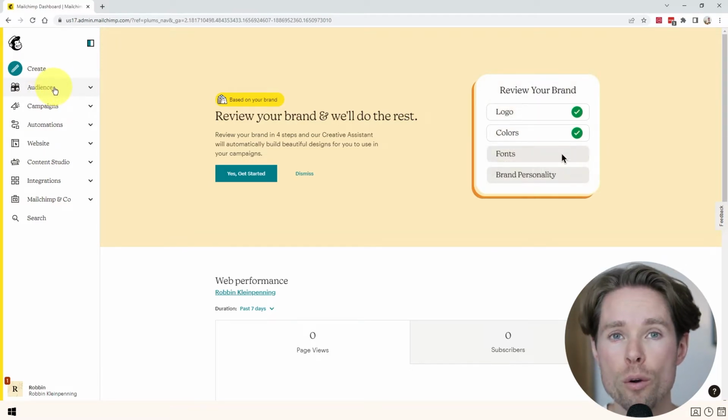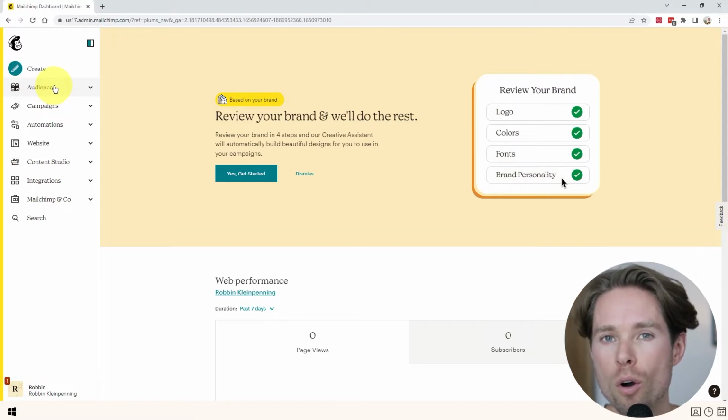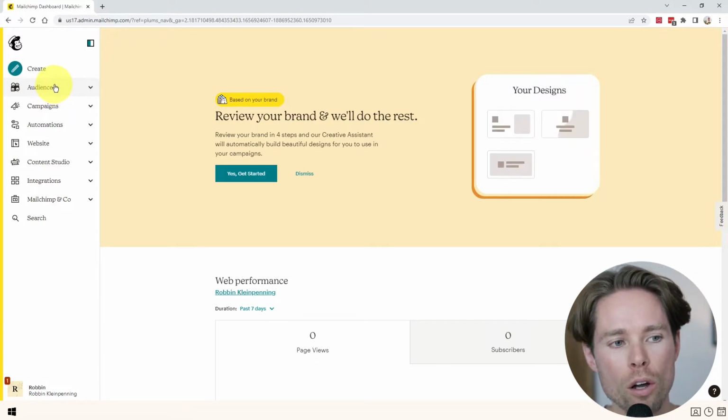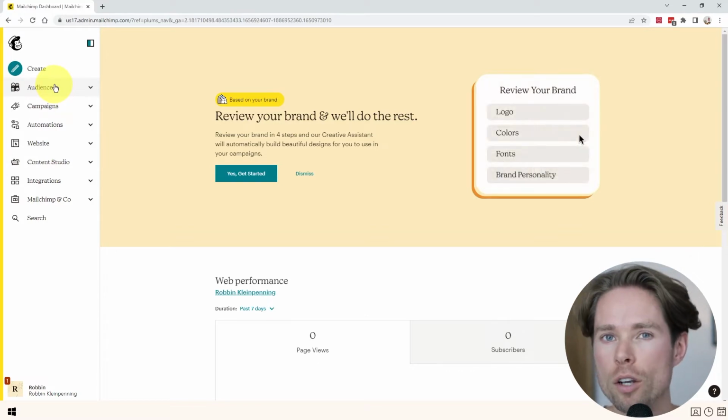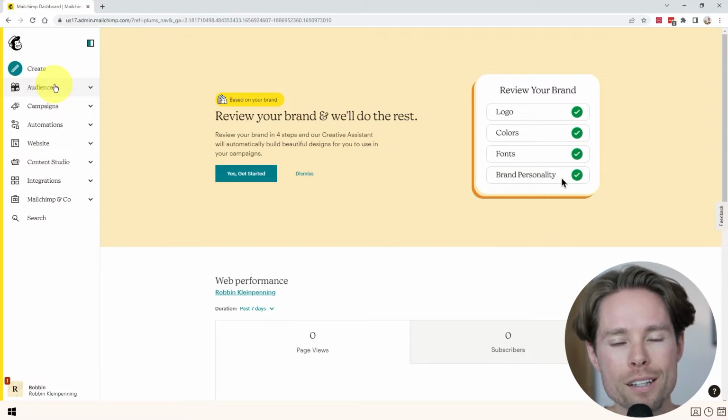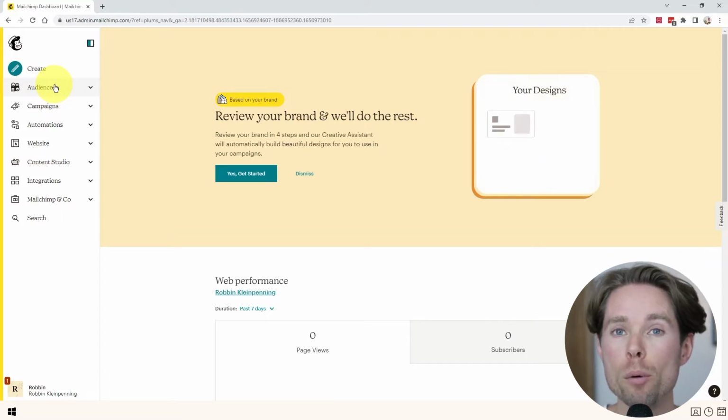So what is audience? In other words, for MailChimp, audience is basically an email list. Other email marketing tools call audience an email list. In a nutshell, with MailChimp's free plan, you are limited to one audience, so one email list, but that is probably all you need.